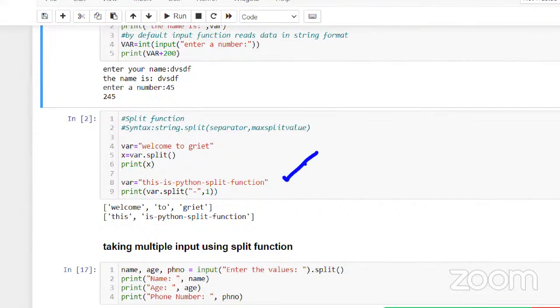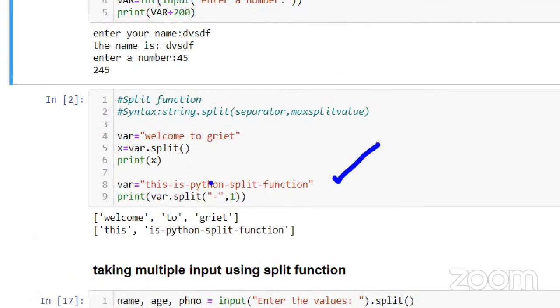Now in the second one, what I've done is I've passed a parameter. In the first one I have not passed any parameter, but in the second code, for the split function, I have given hyphen as the splitting parameter. Along with that, I have given one. What is this one? You need to understand that this one will tell you about the maximum split value.